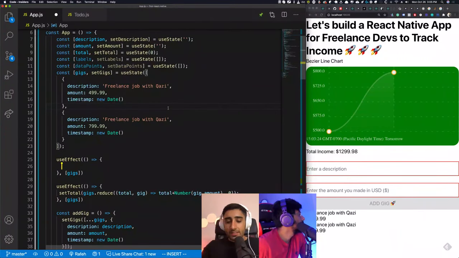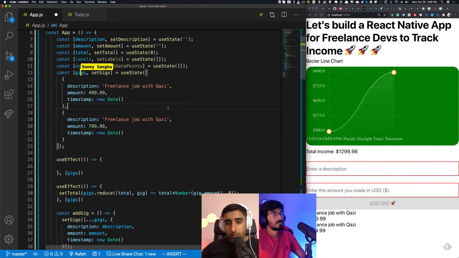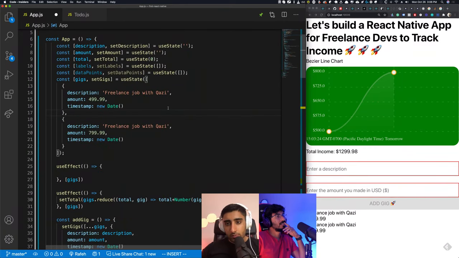So what we're going to do is here we're going to say loop over the data points. Oh man, this is not a clean way of doing it. Let's have a look. There's a really nice way of doing this. You can say set gigs, blah blah blah. This would be objects.